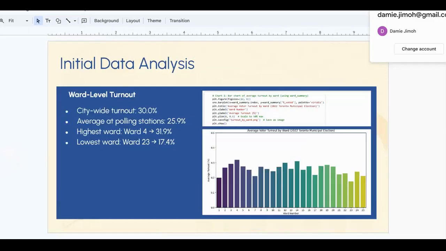On this slide are the descriptive statistics, where the average turnout per polling station is 25.9%, and more than 300 subdivisions are below 15% turnout. At some locations with senior residents, turnout exceeded 90%, and we confirmed the official citywide turnout to be 30.0%.